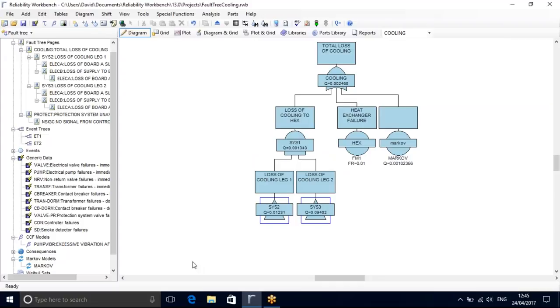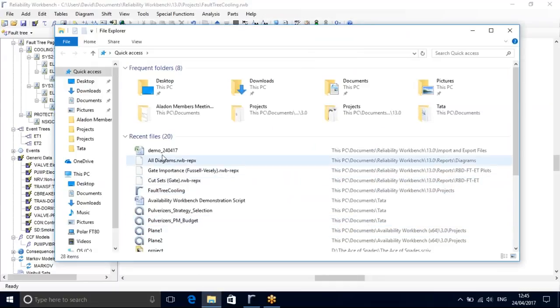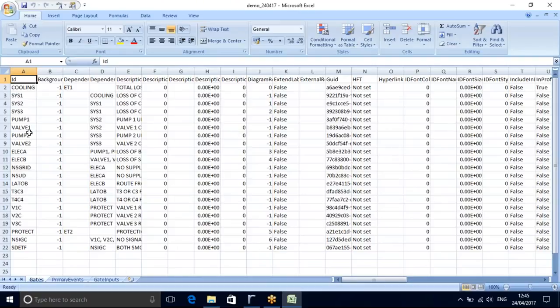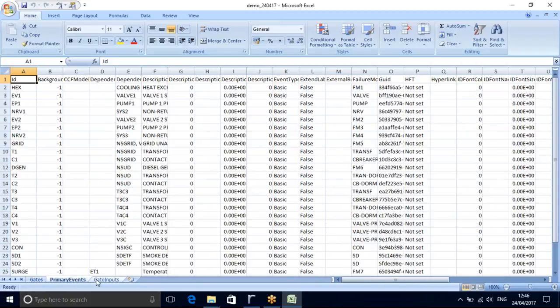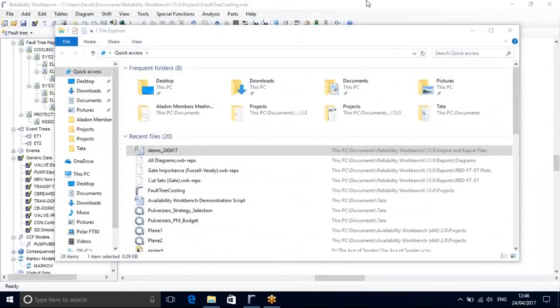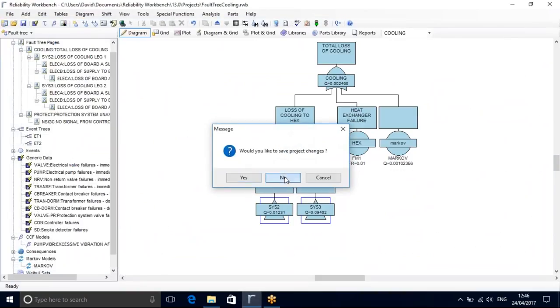I'll just click no and we'll just take a quick look at the file we just created. So there's my gate table in one worksheet with all the gates and their data, primary events, and gate inputs. All of that's been exported to Excel. So now I'll clear that.